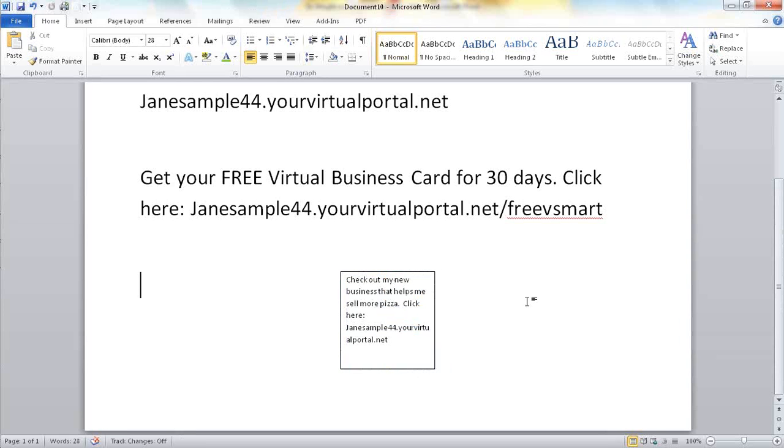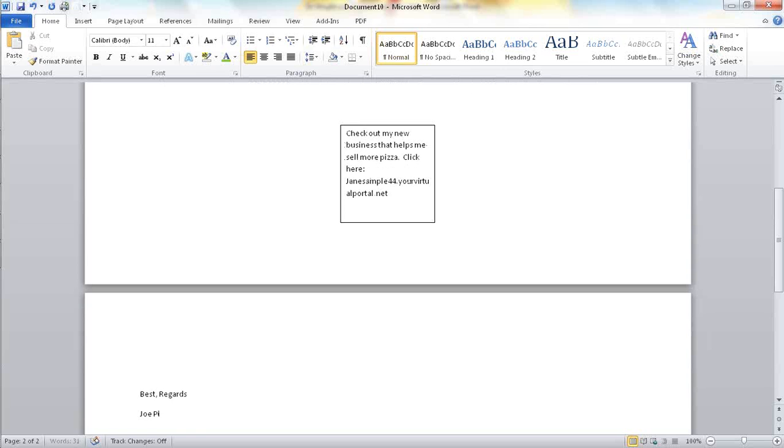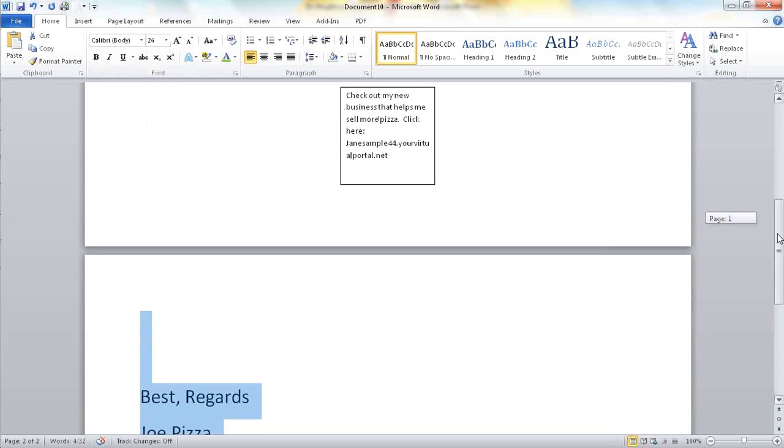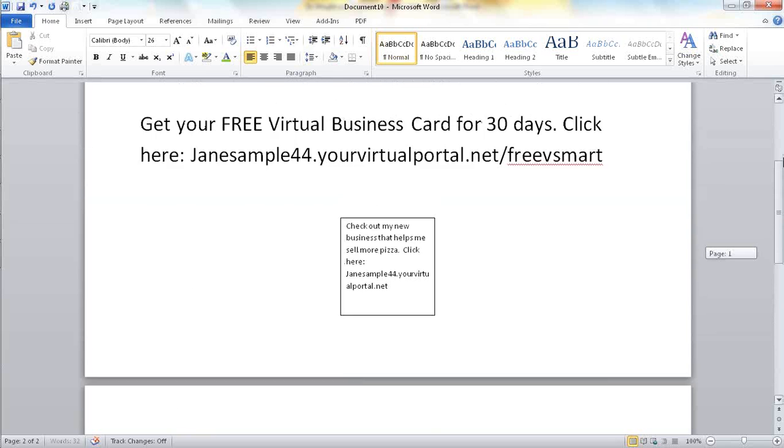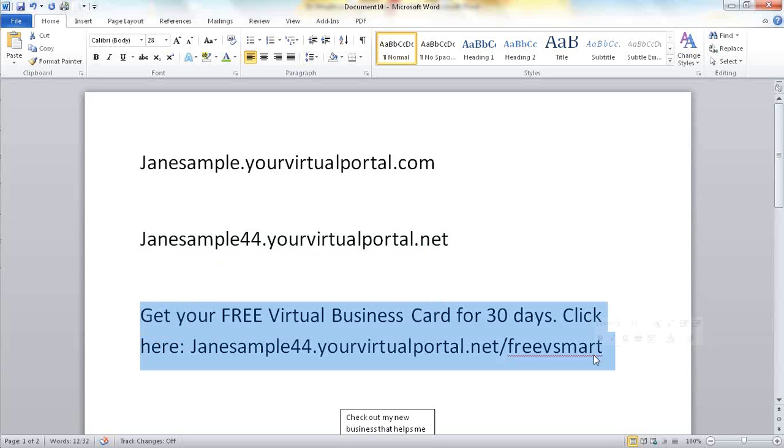It's all the same. We have people that use this on their email signatures. So you simply go into your email signature line, say with Gmail or Yahoo or whatever the case is. And let's say currently it says best regards, Joe Pizza. Simply decide if you'd like to use your standard vSmart or you'd like to use your 30-day trial, free trial at the bottom of your signature. Let's say we're using the free trial.